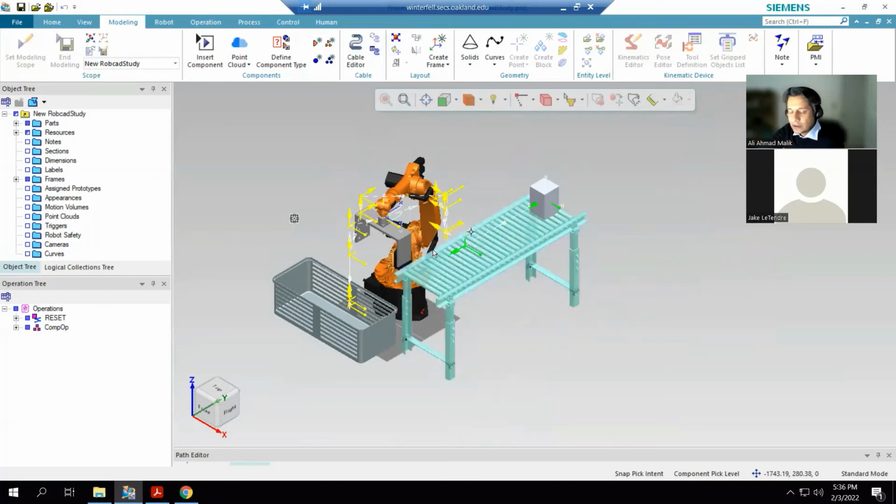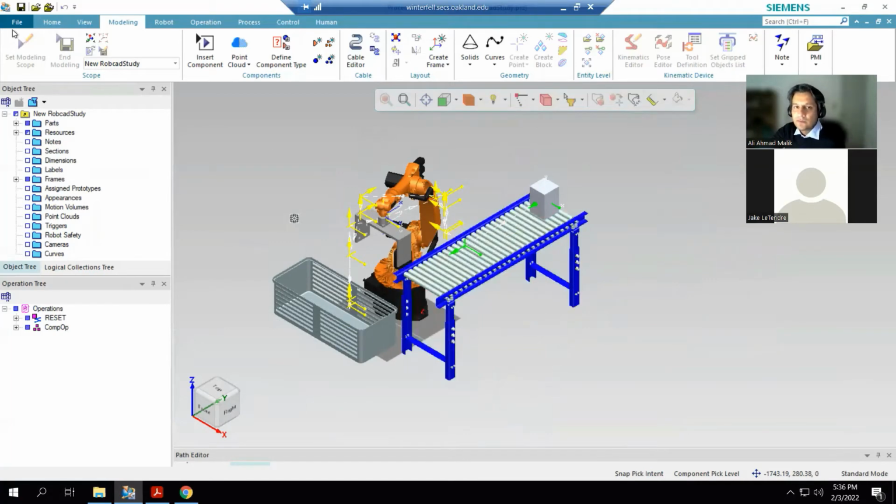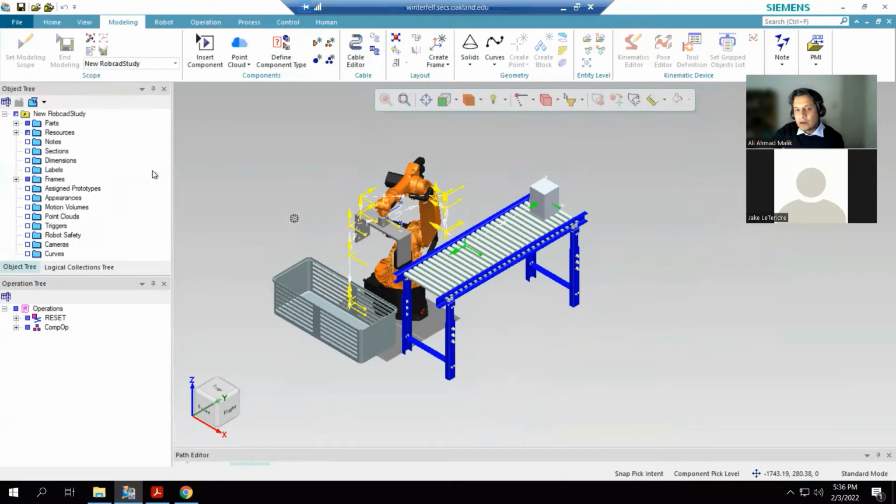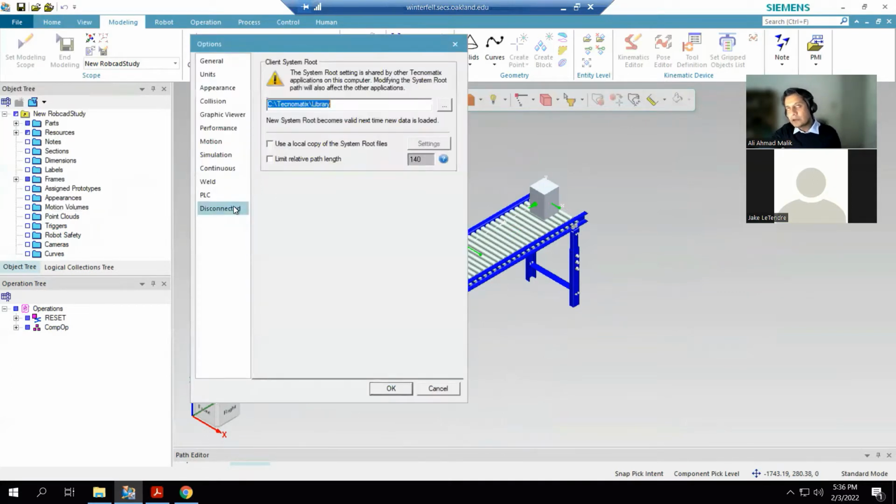In your computer, the first thing you need to do is in the options. Since we are working in a disconnected mode, and by disconnected I mean that we are not working in a Teams environment. By default, Tecnomatix works with a platform by Siemens PLM called Team Center. Since we are not working in Team Center, we call it a disconnected mode.